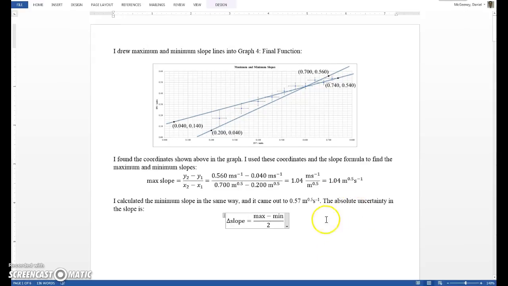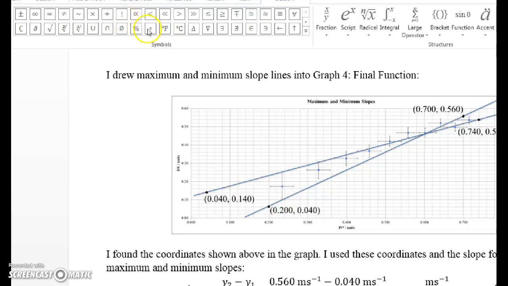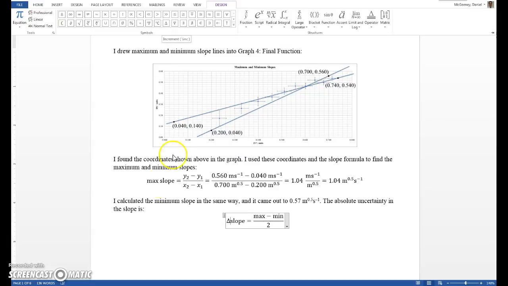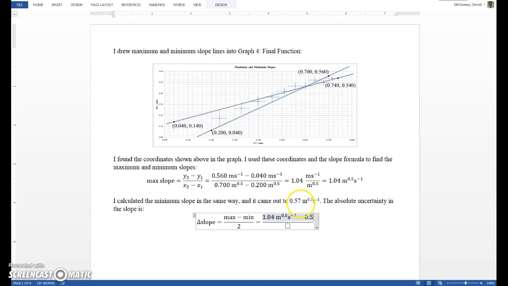Next we calculate the absolute uncertainty, and you introduce that. I'm using the equation builder again, and the delta symbol can be found under Design, and in all of these symbols here, it's the one shown on the second line near the middle. We plug in values, so I copy this, I paste it here, and then I subtract the minimum slope value, 0.57. It has the same units, so I copy and paste. On the bottom is just 2. You calculate the value, and I'm going to give this absolute uncertainty 2 sig figs rather than 1. The units are the same.